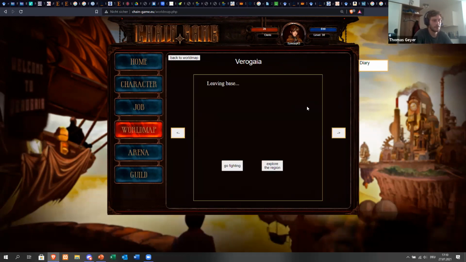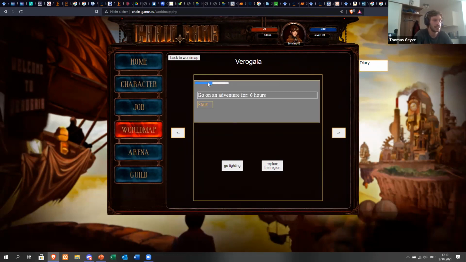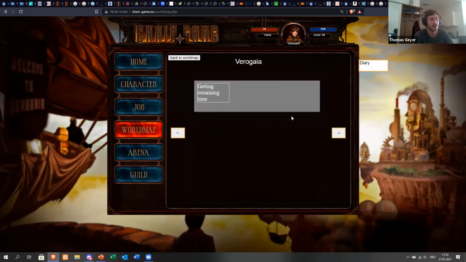So the next step we can do in the game is leaving the base. Here I can either send my character away and let him explore the region. Here I have a small slider where I can say, okay, I will send him away for 12 hours and click on the start button. Currently, it's just 12 seconds because 12 hours will be way too much. And we just have to wait for it till it's finished.